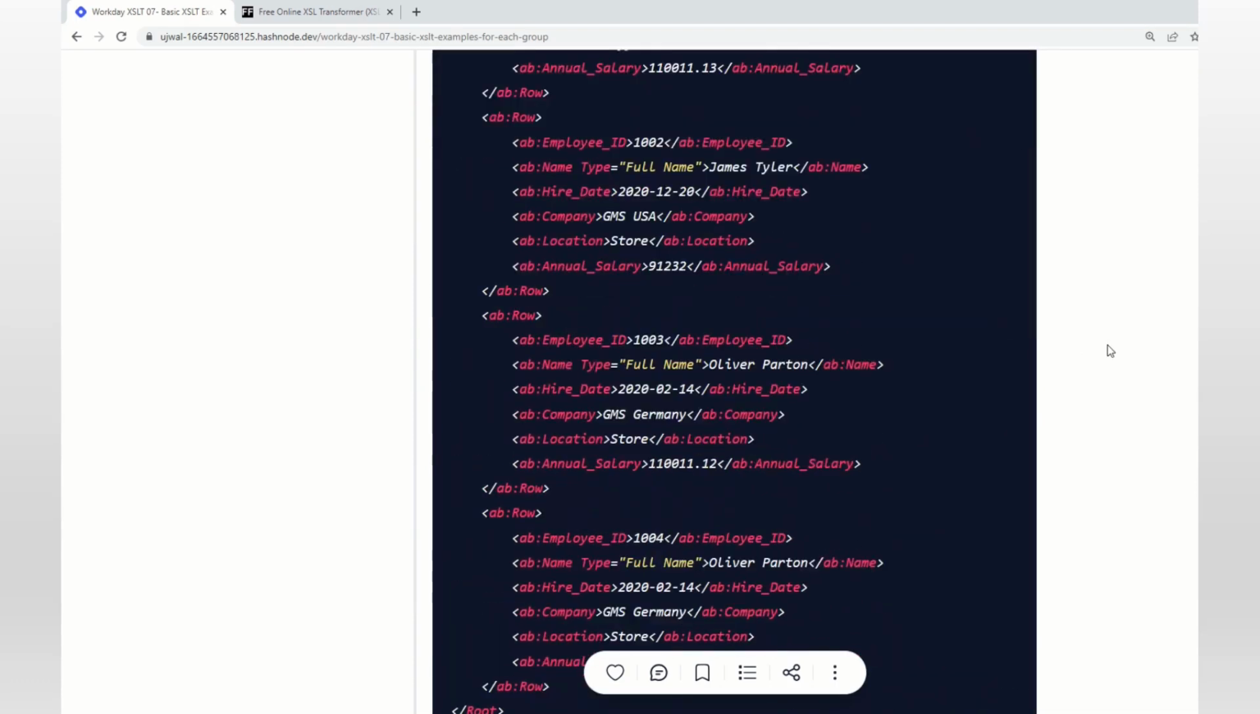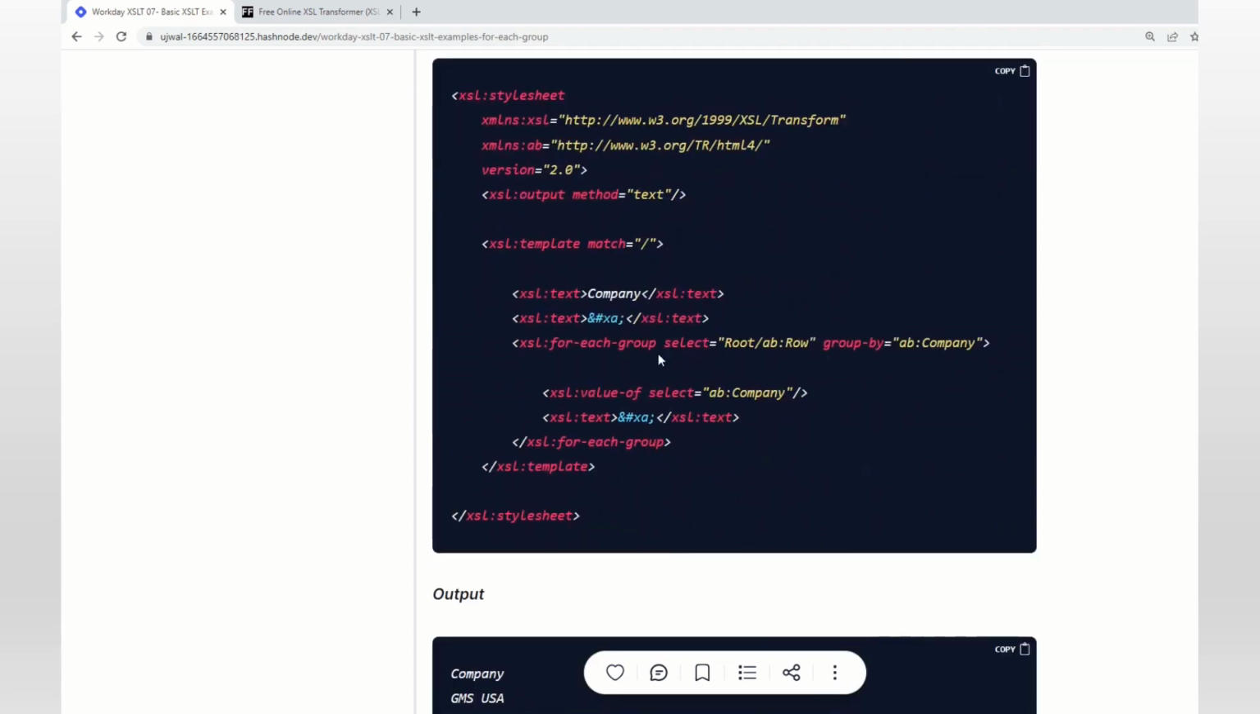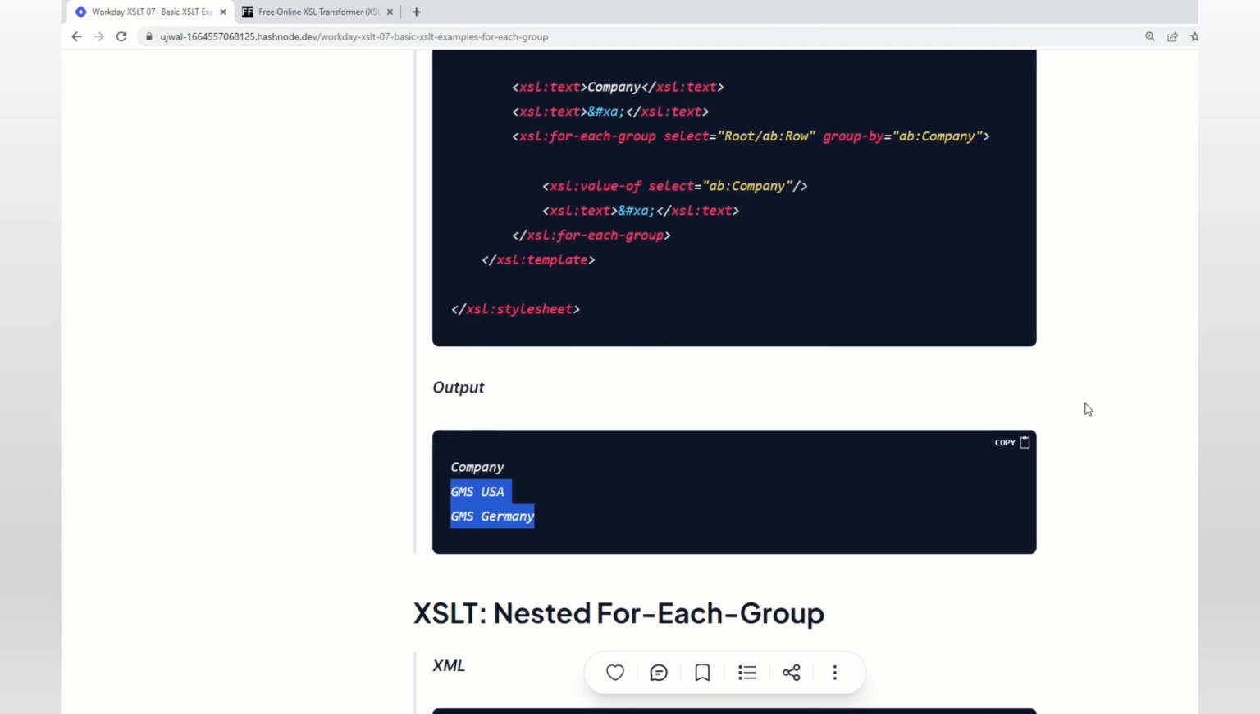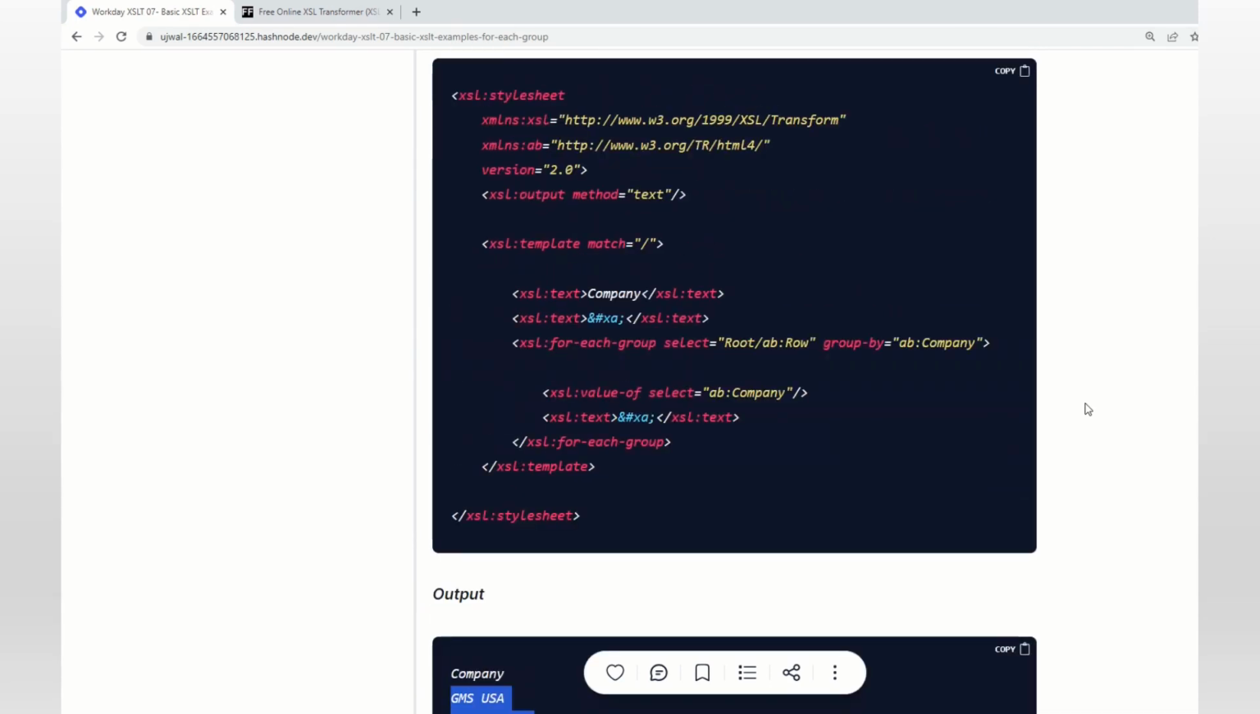All we can do is create an XSLT, and instead of for-each, all we have to do is use for-each-group, and similarly in the closing tag as well, and we have to give group-by. What is it that we want to group by? In this example, we are grouping by company, and all we give is company, right? Even though there are 1,000 employees and they are distributed across only two companies, that list of companies will be shown here. Let's say four companies, those will be shown here. This is a very basic example for group-by.